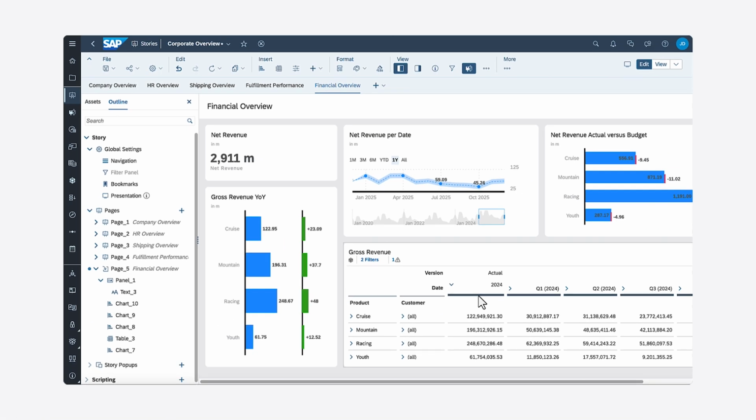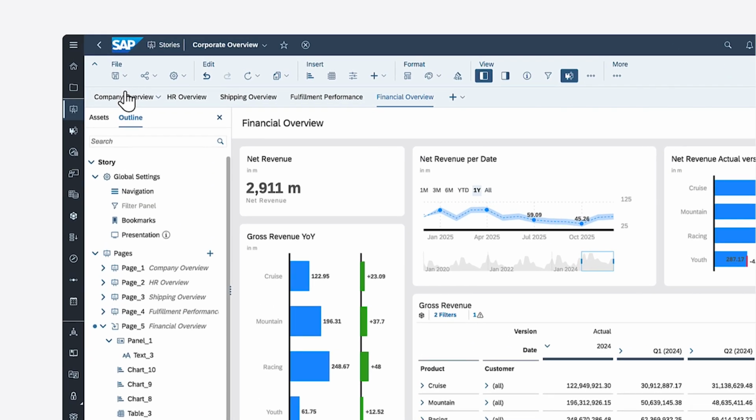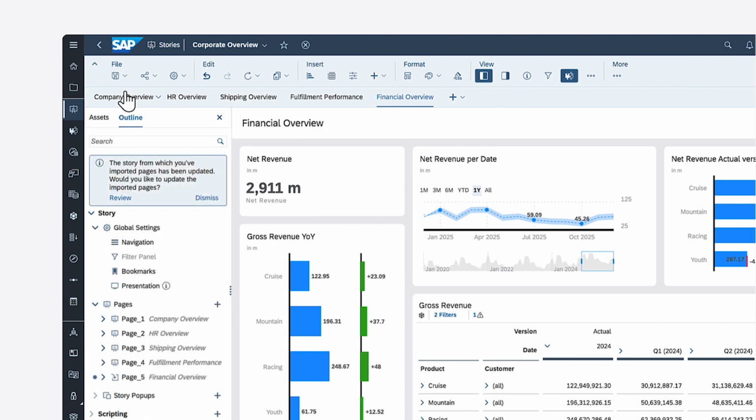You must save your changes before the imported pages can be integrated into the presentation structure. Pages that have been imported from other stories are flagged with the import icon in the Outline panel. If the imported page changes in the original story, you'll be prompted to review and choose whether to adopt the changes. Updating the page will overwrite any edits made after the initial import.